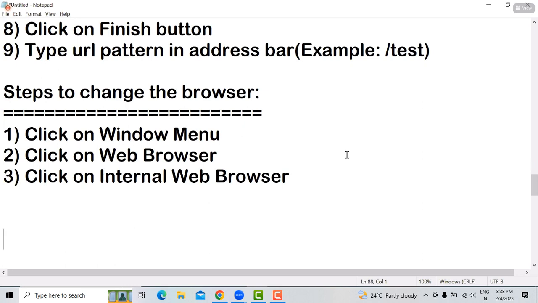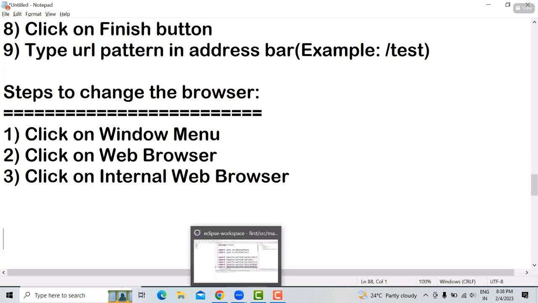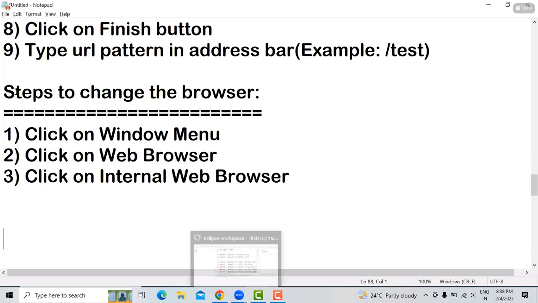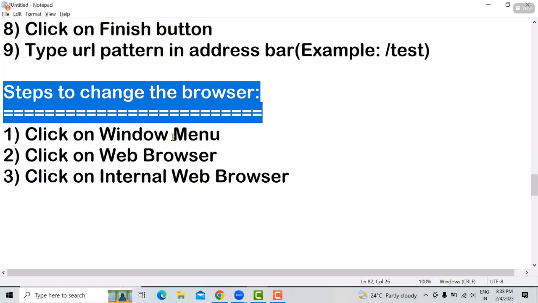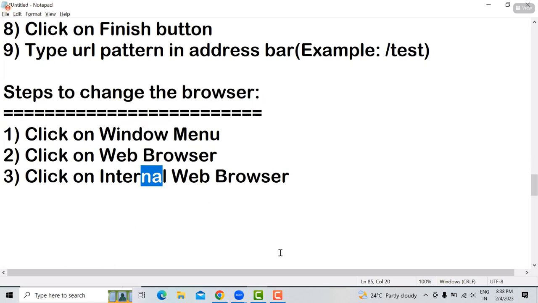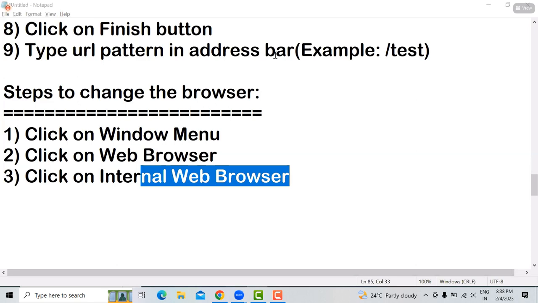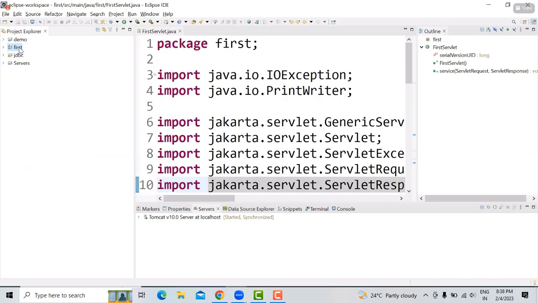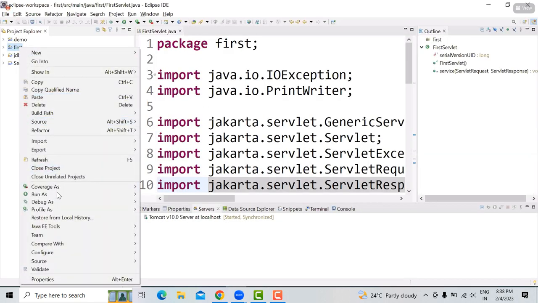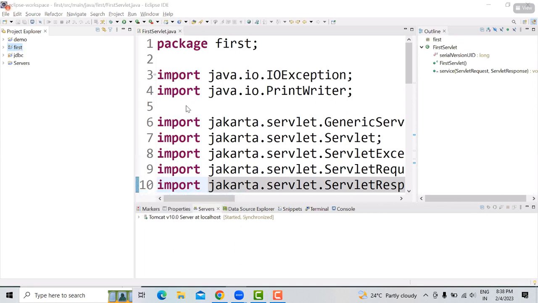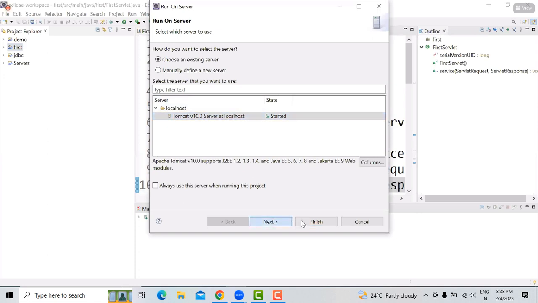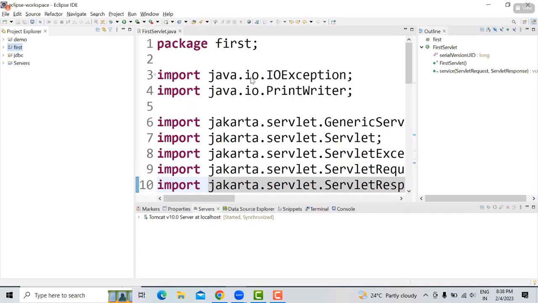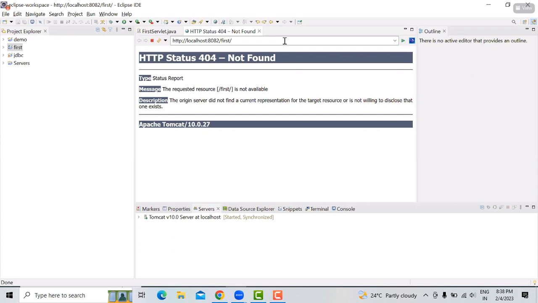So steps to change the browser: window menu, web browser, internal web browser. I changed it. Now if I run the program, see, right click, run as, run on server. Select the server, click on next, click on finish. See, here only it opens. Here /test. Okay.